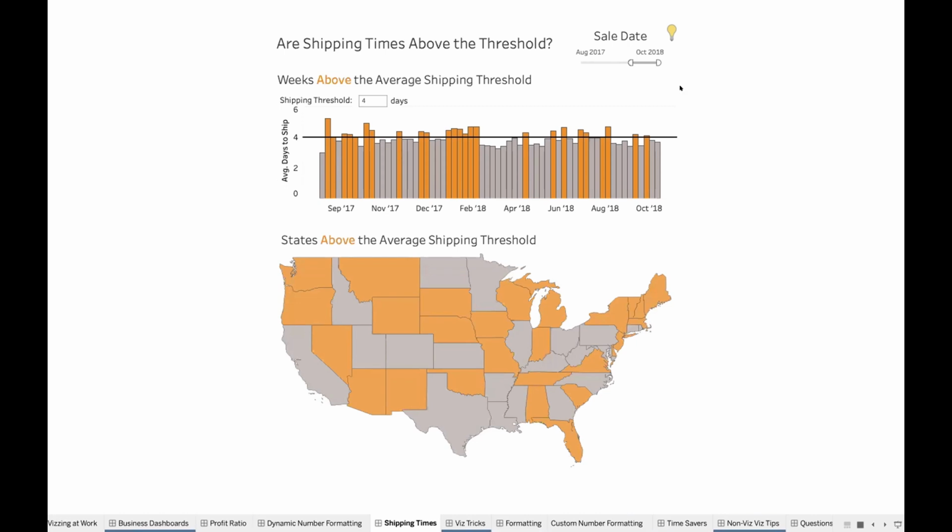Again, I'm using minimal color here, so I'm only using one color, and it's this orange to show when either the weeks are above the shipping threshold or when you have different states above the shipping threshold. Now, this parameter up here allows the user to adjust the threshold, so maybe they want to move it up and see maybe 4.1 days, or they can move it down to 3.9. And what this is doing as I'm changing this parameter here, it's changing the reference line, and then it's actually changing the color as well. So anything above this reference line is going to be colored, anything below stays gray. It does the same on the bottom too.